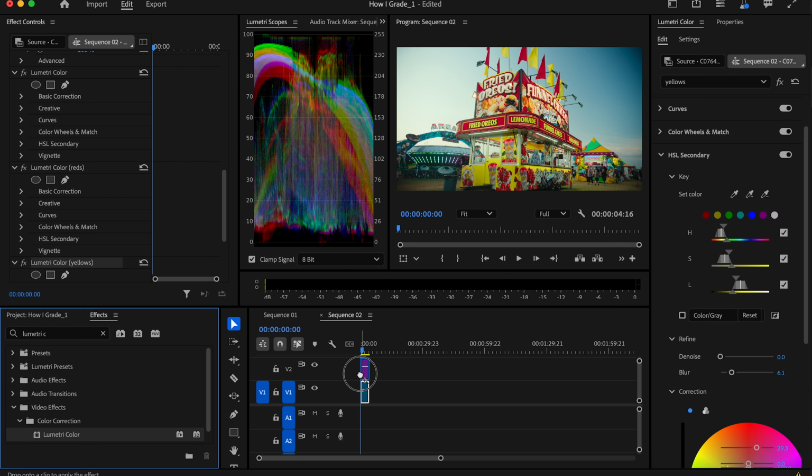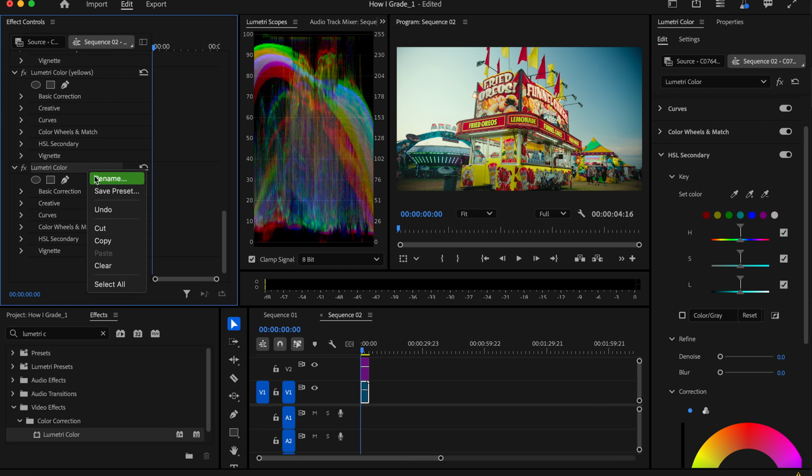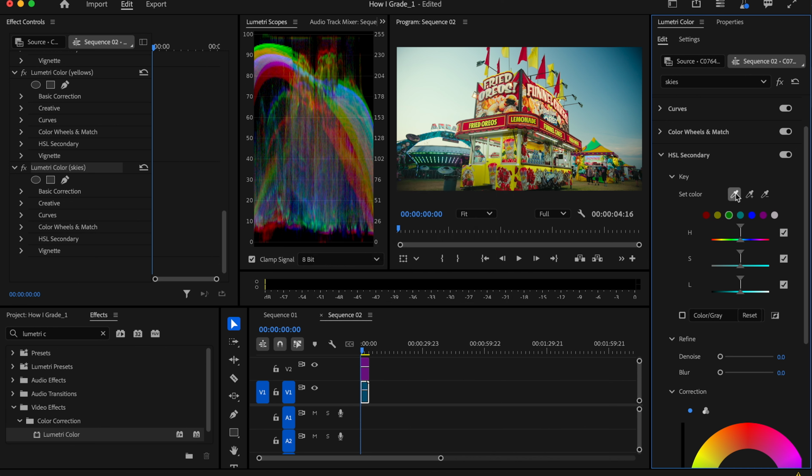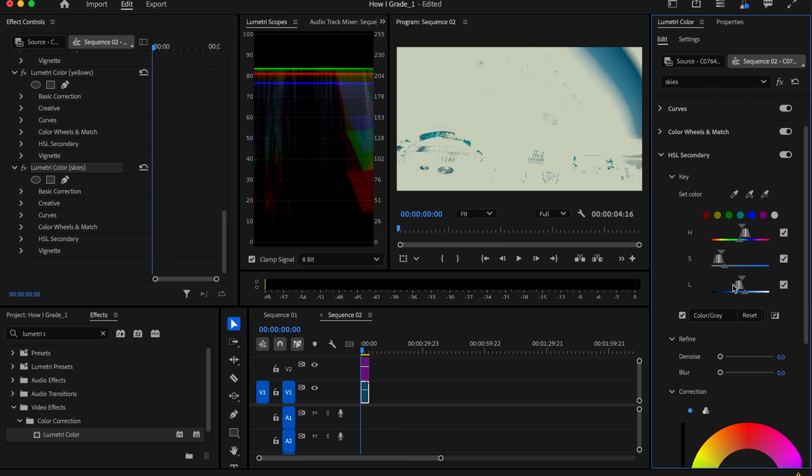Now we're going to add one more Lumetri color, and this is going to be our skies. So we're going to rename this skies. And we just want this gloomy day to just pop a little bit more. So we're going to set the color to this up here. And as you can see, we don't have the whole sky. So we're going to try to play around with it.